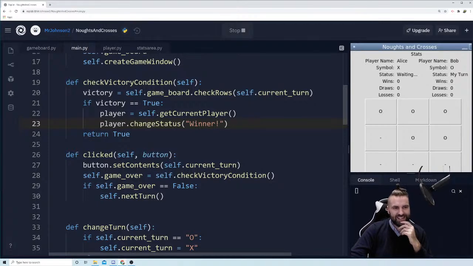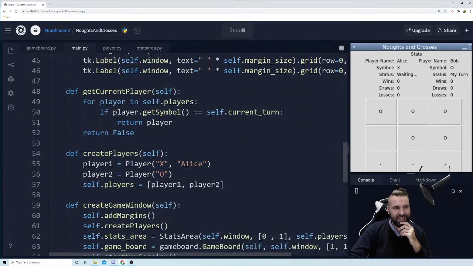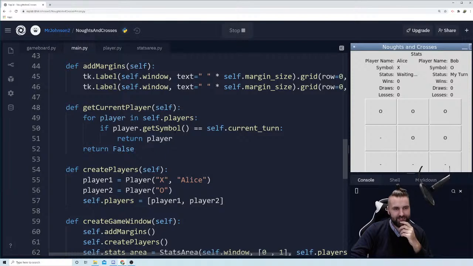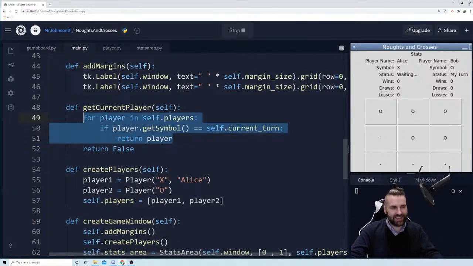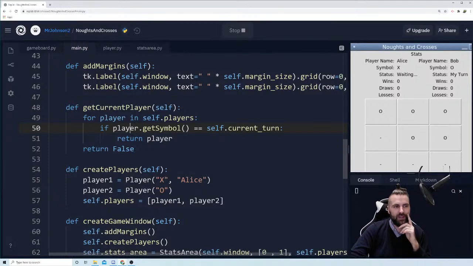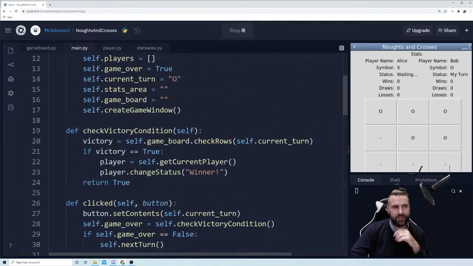Yeah, I don't like that. I don't like that at all, actually, thinking about it. It makes more sense. I'm going to leave that in here, but I'm going to take this code from get current player. I'm going to copy it, because I think it makes more sense to use it up here, right? Because when we check the victory condition, we don't just want to do something to the player that won, we also want to be able to change the status of the player that lost as well. We don't want them to just say, you know, like waiting.